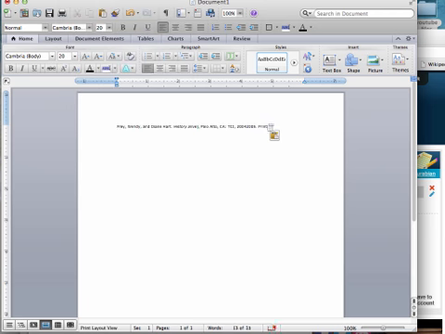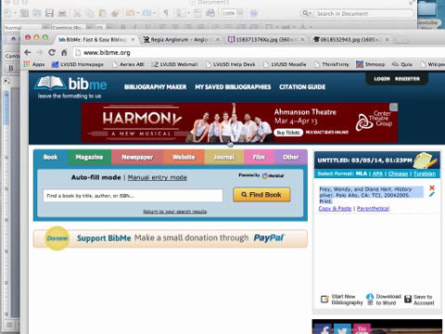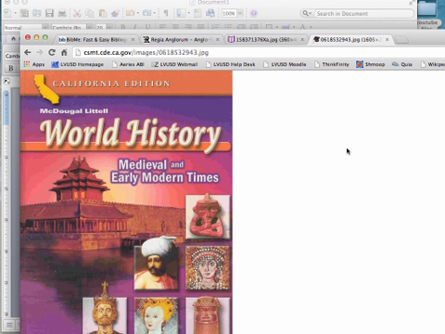That's a little small for me, so I'm going to big it up a bit. Here we go. And that is exactly what you need to have for this source. This is what should be on your card, the bibliographic information. Another book that you're using is McDougal Littell's World History, Medieval and Early Modern Times.